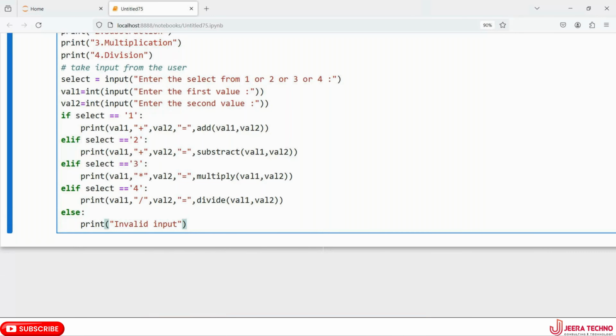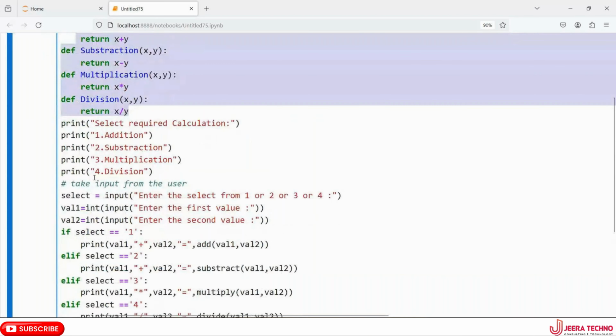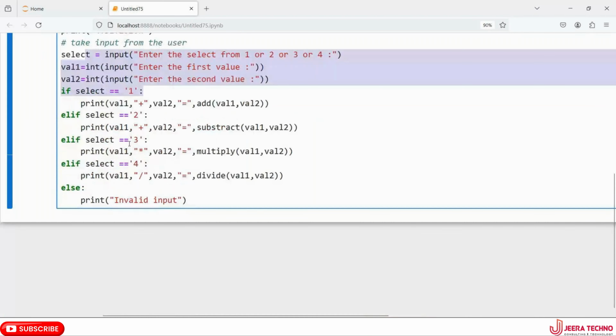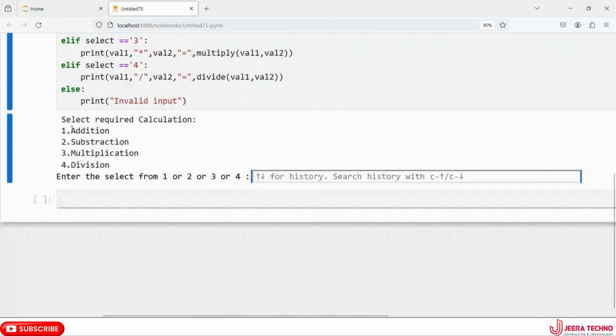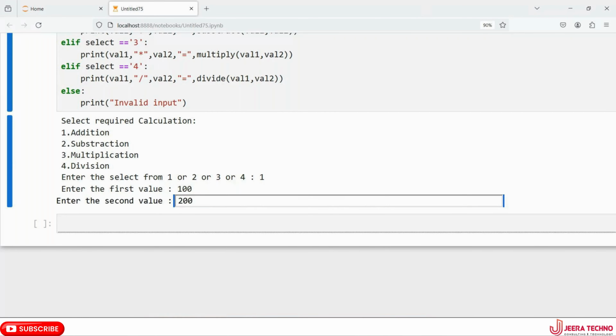Okay. So this is just an example. I have taken functions, input parameters, and if conditions. That's all. Now what is happening here? Select the required calculation: addition, subtraction, multiplication, division, whatever you want. Now I want addition. So the first value you can take is 100, and the second value is 200.